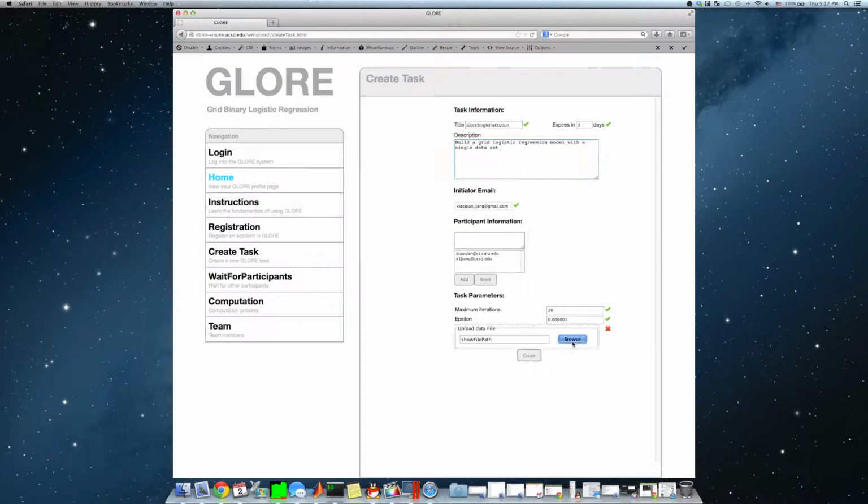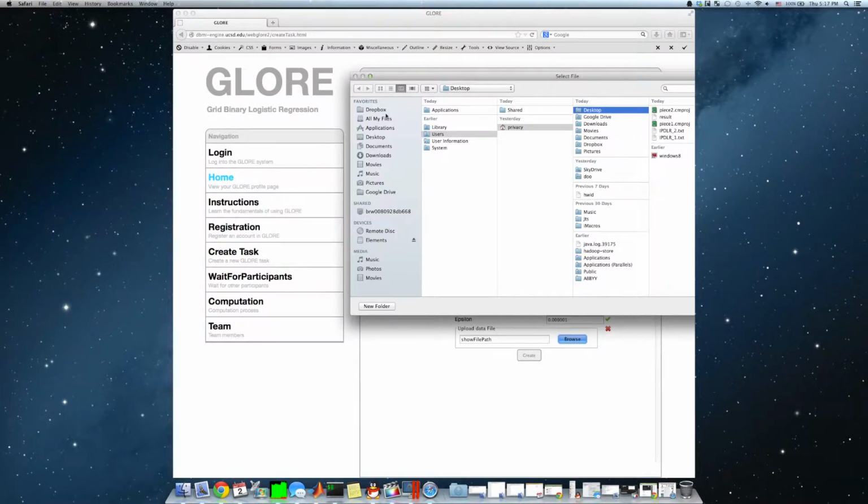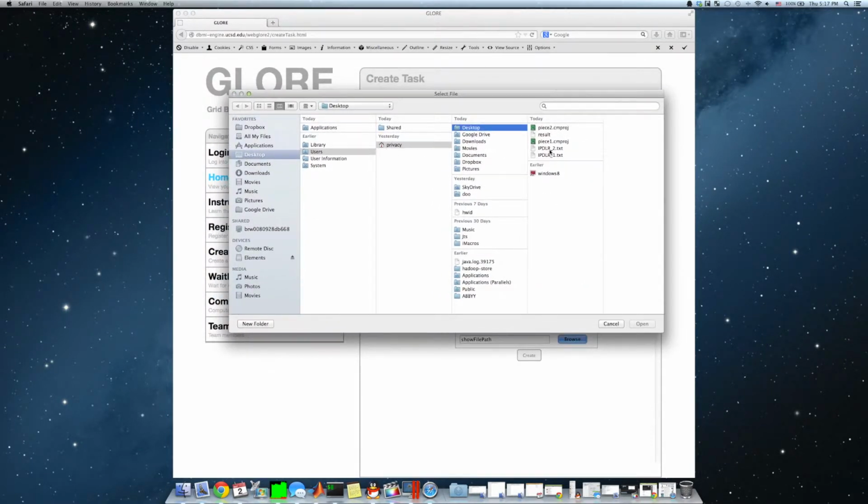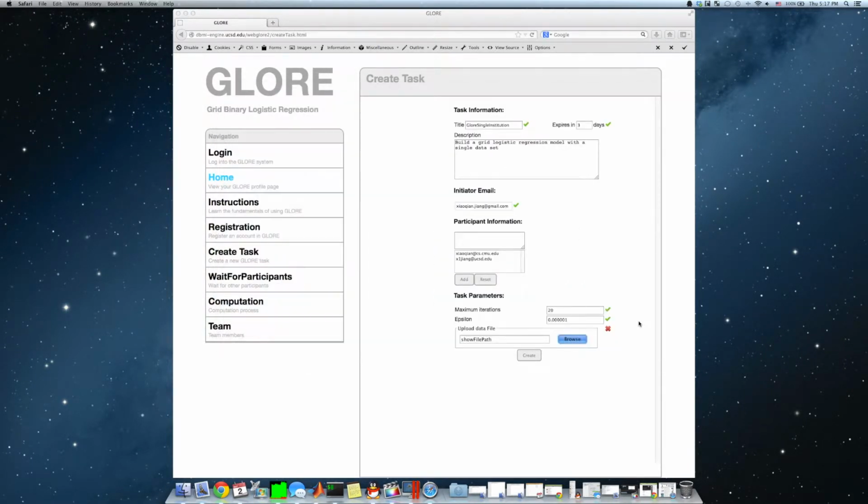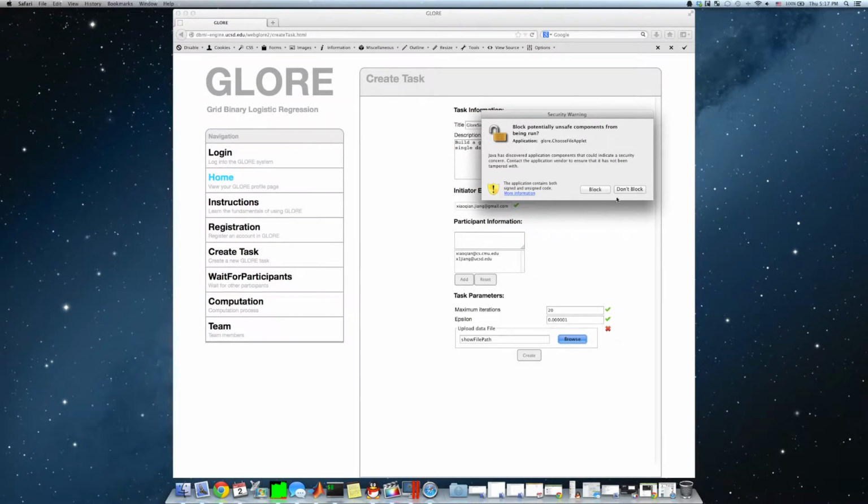The next step is to provide the file location of a local training dataset. Remember, we previously downloaded a synthetic dataset from the instruction page, and we will use it here. If the browser pops up warnings, please click Don't Block to allow the applet access to the local file.